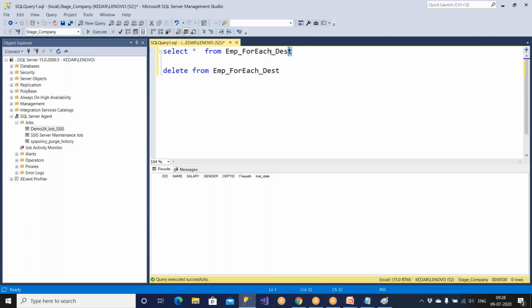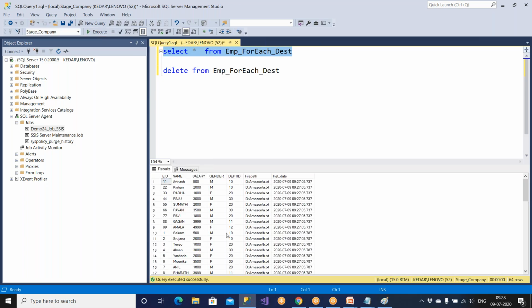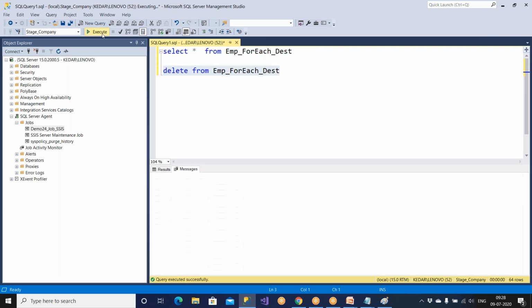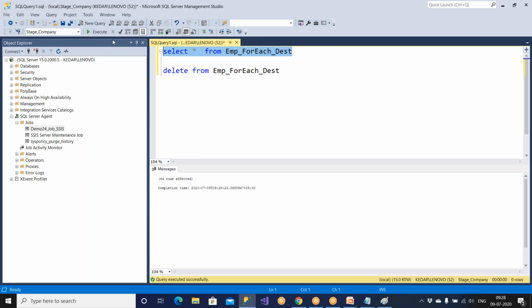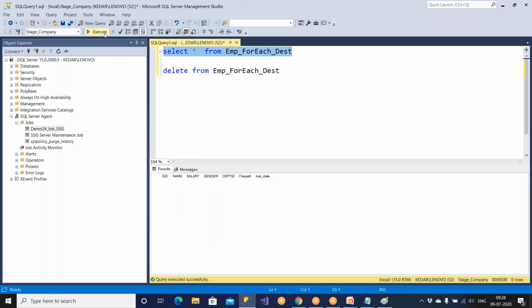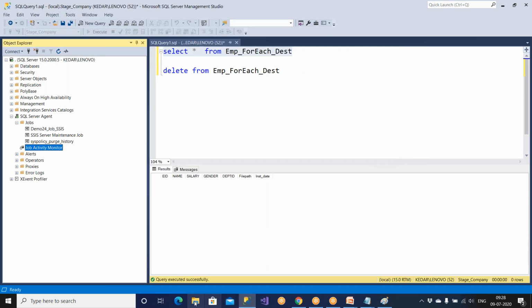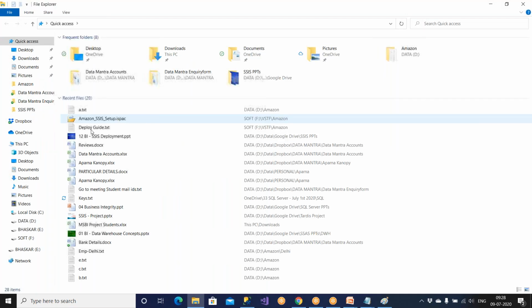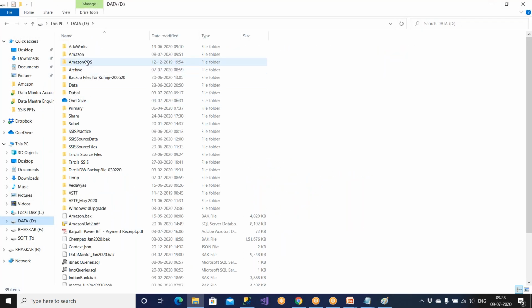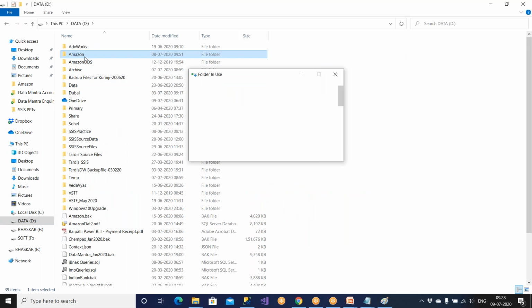Clear? I don't have any data. Let me check whether I have data or not. Yes, I got the data. So let me delete the data. Wait for again 1 more minute. You will be able to see and get the data. Let me, what I do, I delete these files. Amazon folder I'll delete.